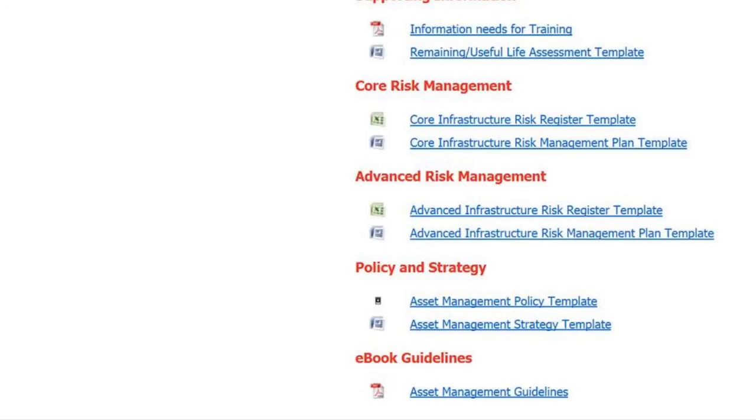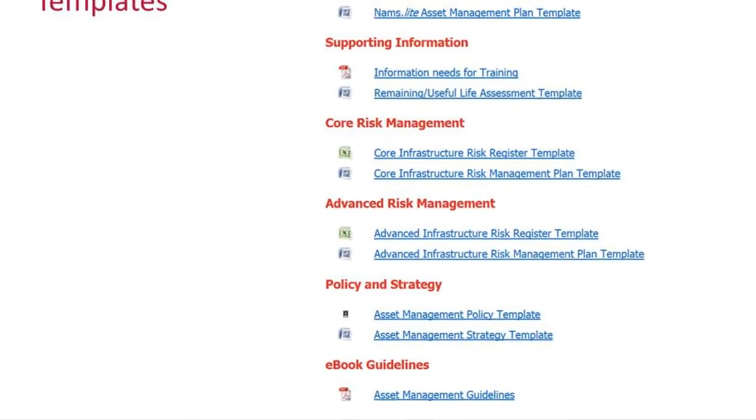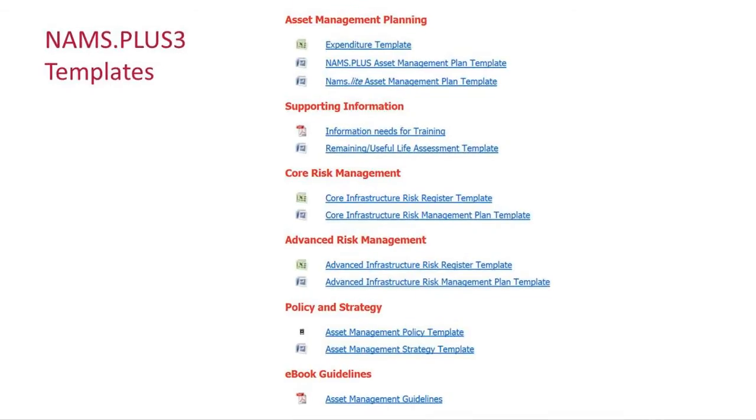You may also like to download the latest eBook to replace your older version of the guidelines. To download and save any of the templates, simply click on the template name. You should download a fresh template each time you use NAMS+.